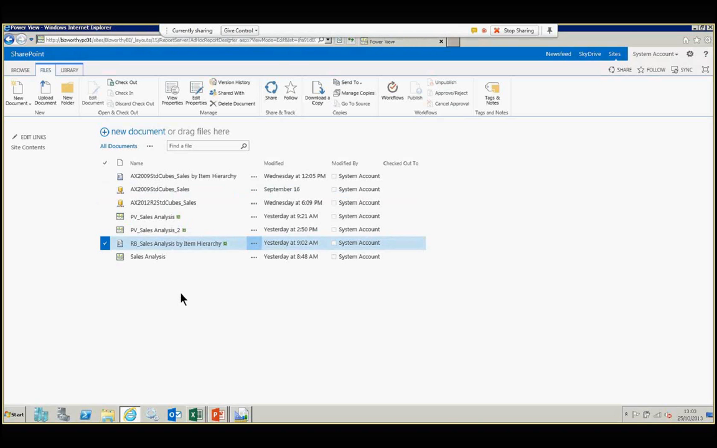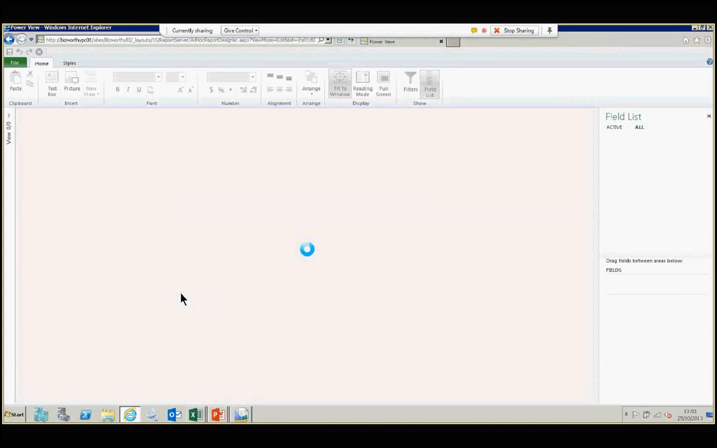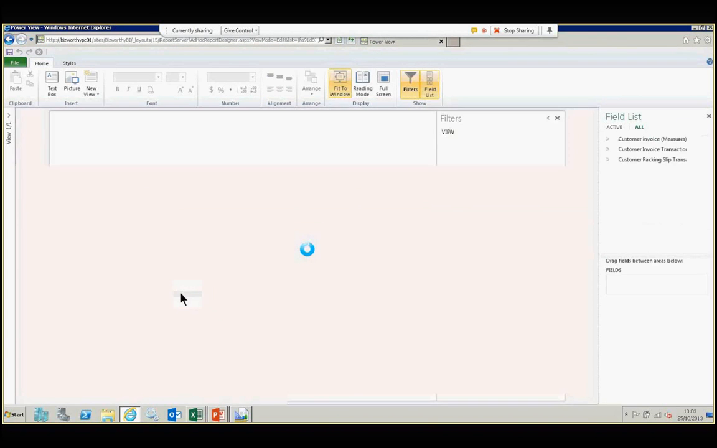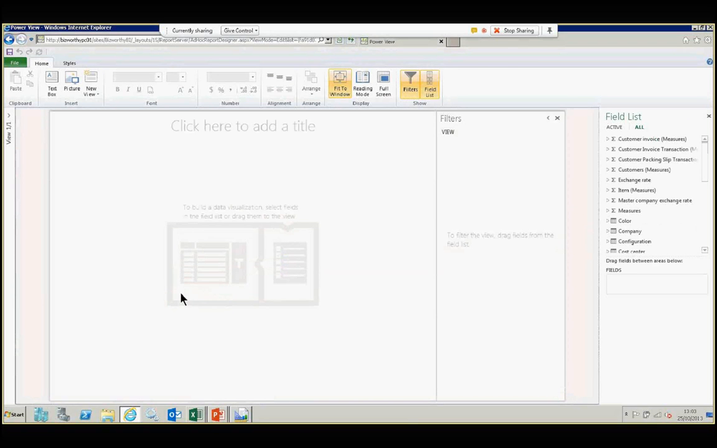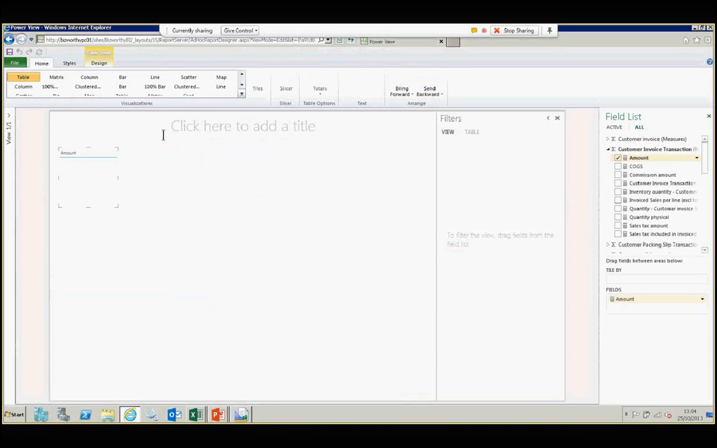And once PowerView is open, I will have a canvas here in which on the right-hand side I'll have my fields, or in terms of the cube, my measures and my dimensions, and I can now drag my information in here. So I'm going to start again with amount, drag my amount in, I'll just drop it anywhere here, and it's going to create an object for me, which I will then add to.